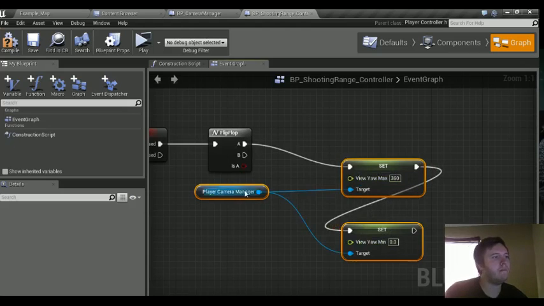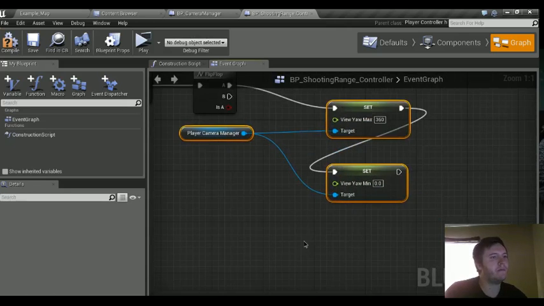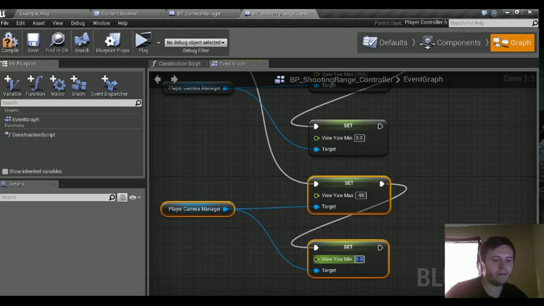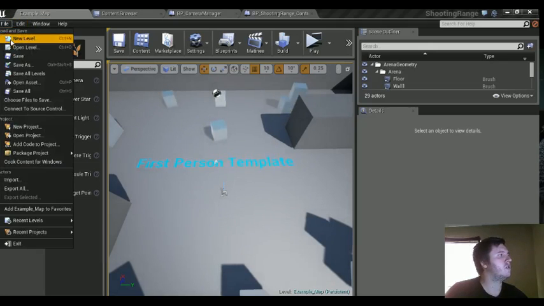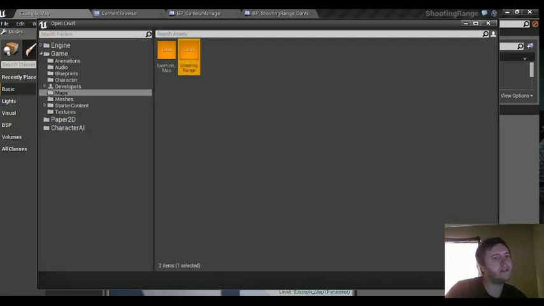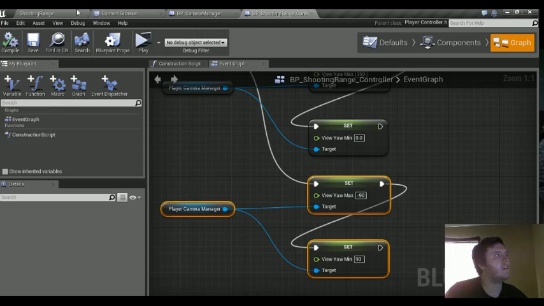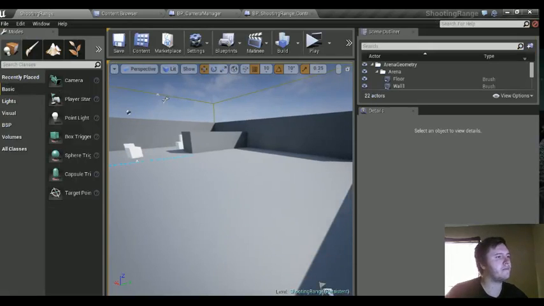So do that. And then for B, we'll set it to how we had it. So -90 and 90. Let's open up our level again. Okay, so let's test this out.